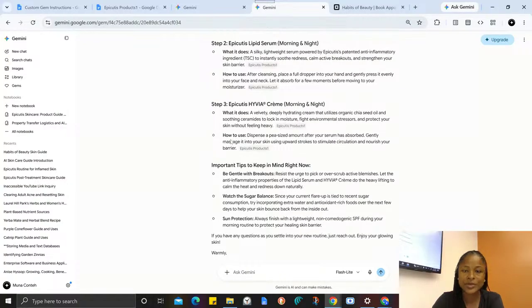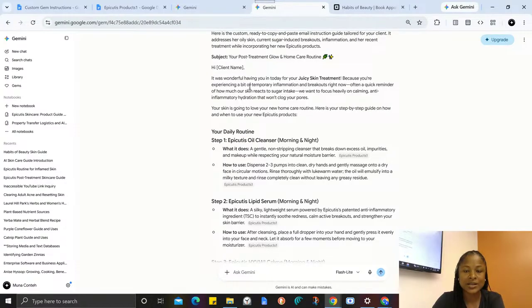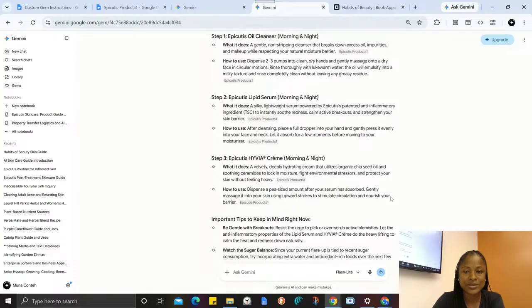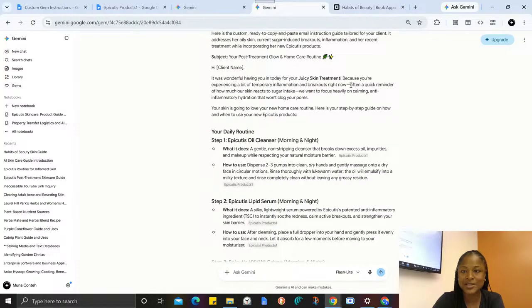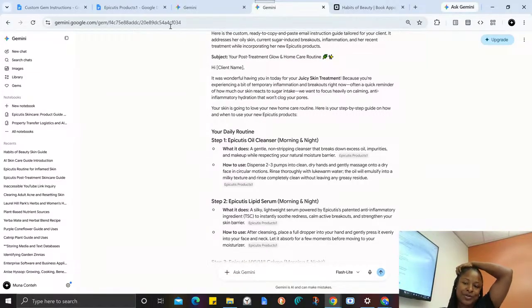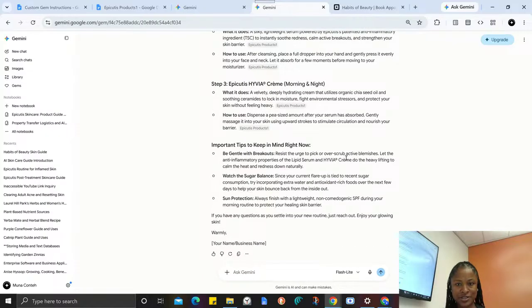There we go. And if you wanted to change whatever it says here, we can definitely go ahead and change that. Wow, that's awesome. And obviously, we can tell it not to use any, what is it called? The M dash. Since everybody hates M dash. Do not use M dash. And do not include the product references in the copy and paste version.